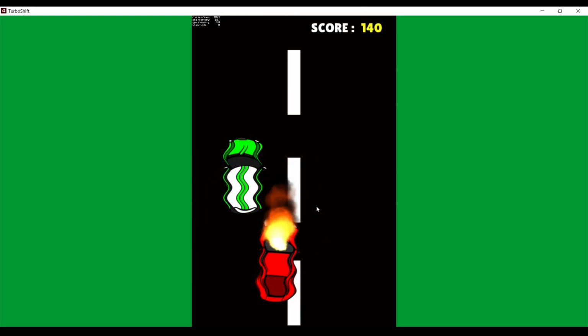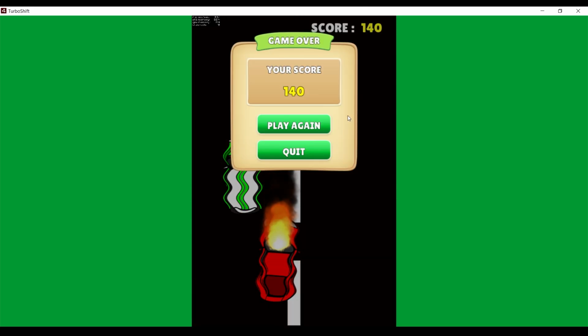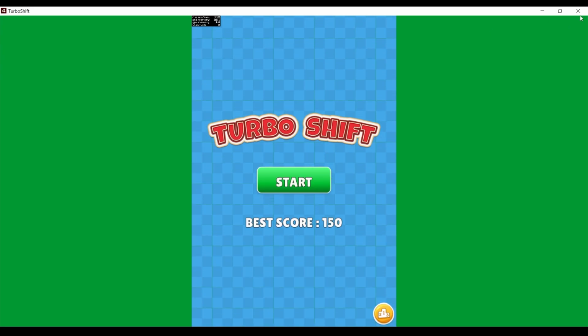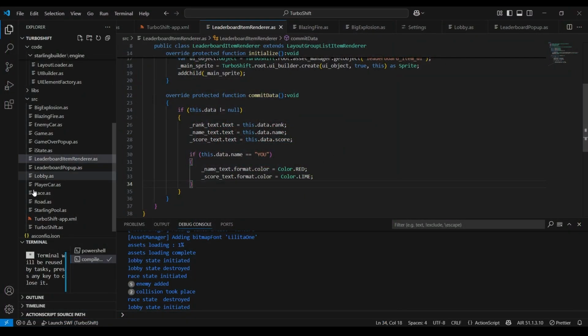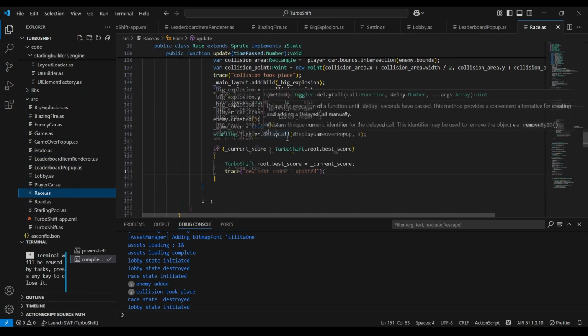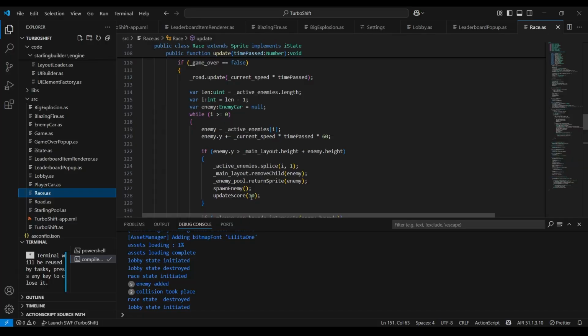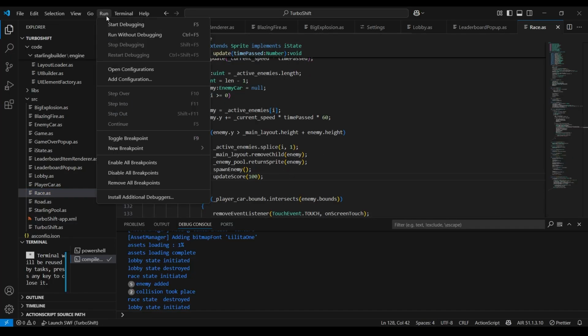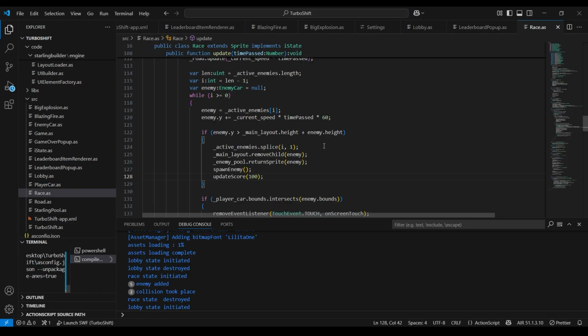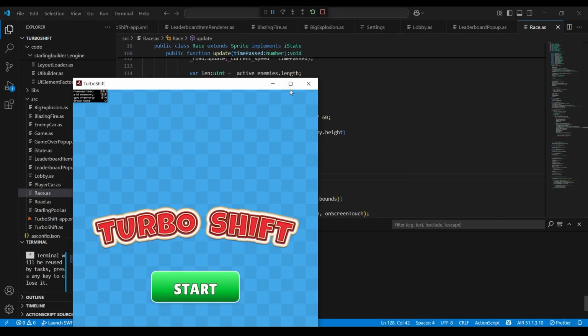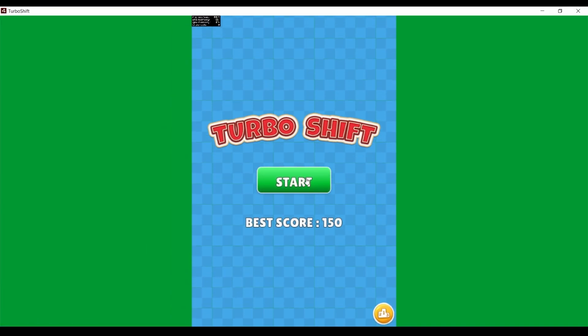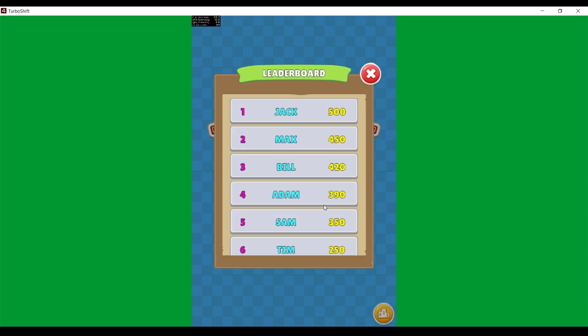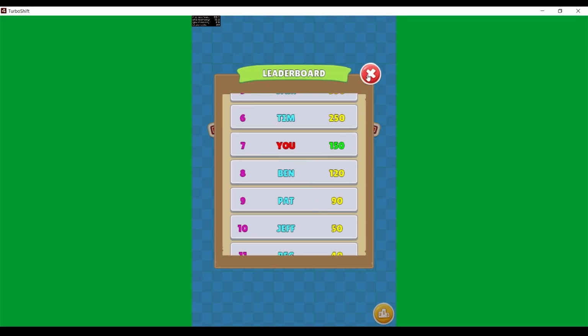Uh-oh, just missed it by 10 points. You know what? Let's not waste time. Instead, let's cheat. So, instead of 10 points, now we will get 100 points per enemy car. Let's test. So, our current best score is 150, and we are at rank 7.